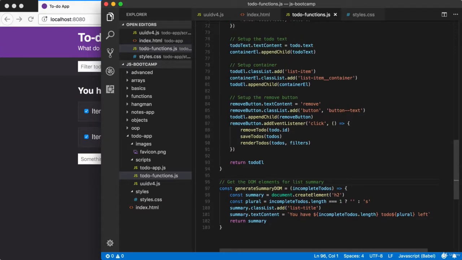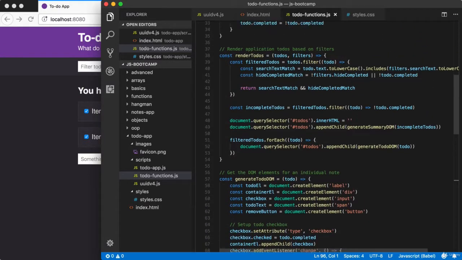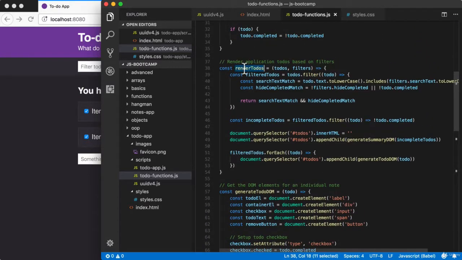The last challenge lives up above just a little bit inside of our render to-dos function. Inside of here, we have the code that actually loops over all of the filtered to-dos, and it actually puts them into the DOM.